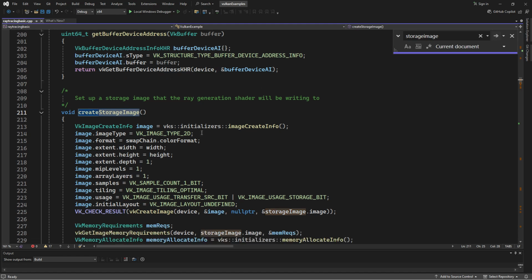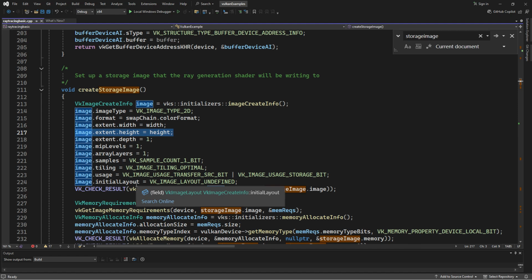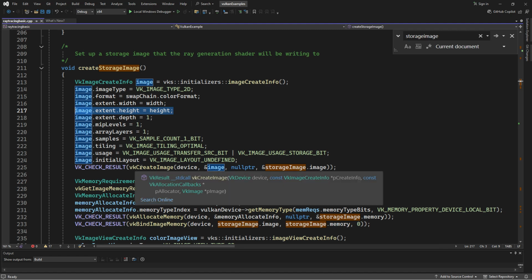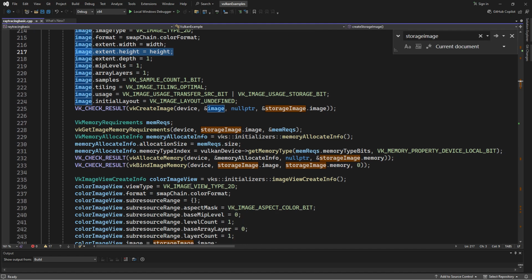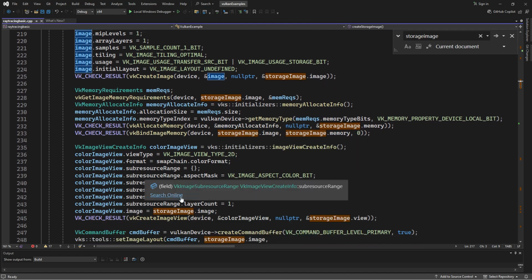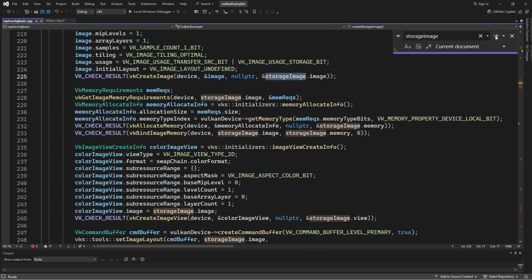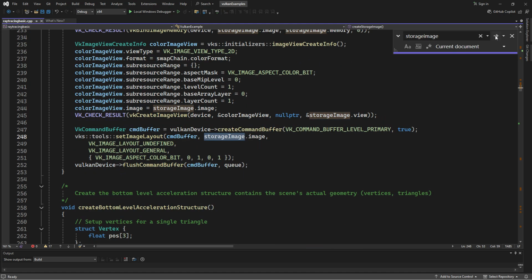Create storage image. Then, in typical Vulkan fashion, you have to put in a bunch of stuff. This kind of reminds me of a swap chain image. Of course, you have the width and height of the storage image, right? Then we have our VK create image here, lowercase vk. Memory, we have to deal with memory, of course, and all of that stuff. So we got that. Okay, so let's just go through the storage image. Right, so we got all of that.